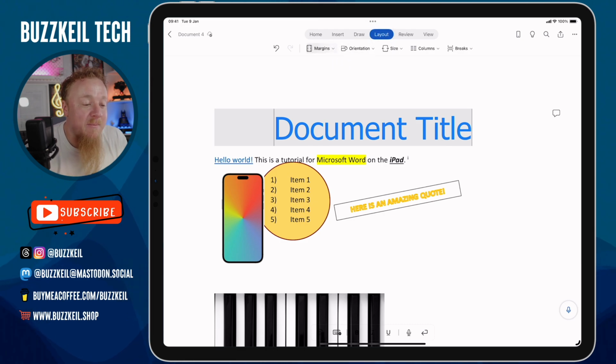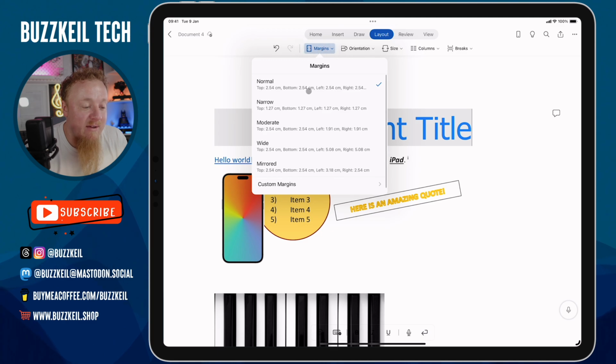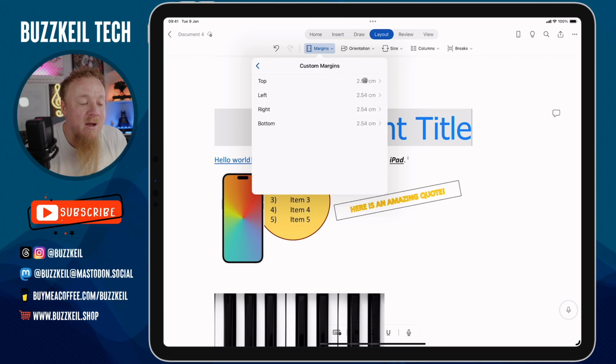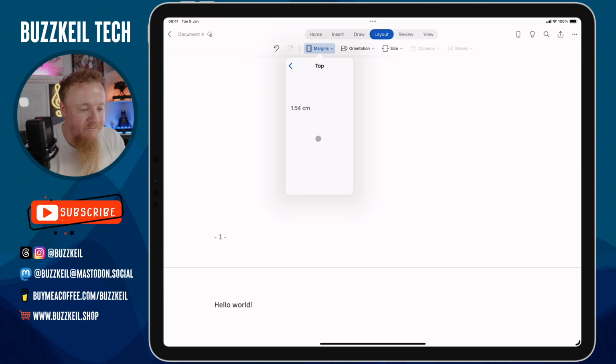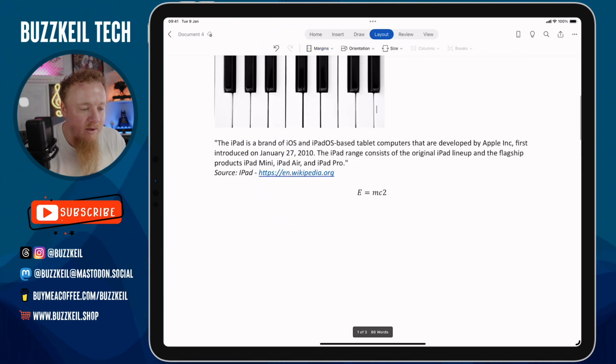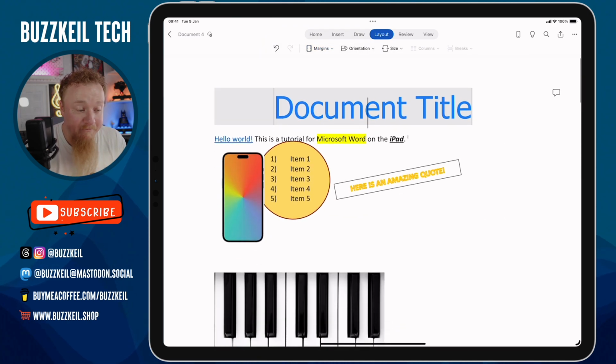So we can see it here. I tap on the margins one. I can have normal margins, narrow, moderate, wide, mirrored, and so on. Or I can set custom margins if I want to. I've got to set them at the top, left, right, and bottom. I can tap that and set a custom amount, hit enter. And now the margin at the top is much smaller.